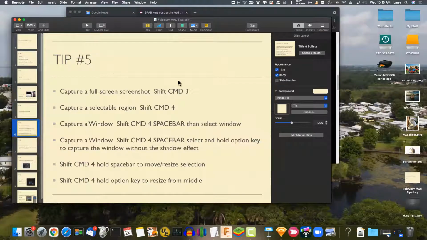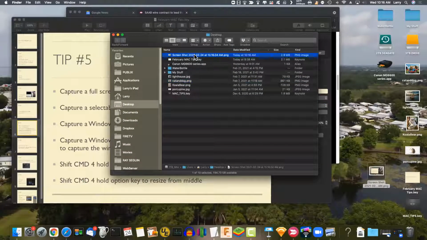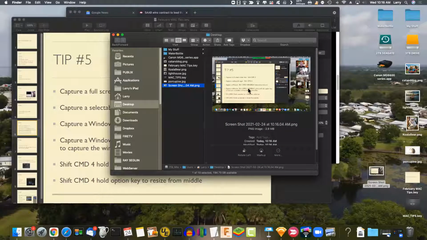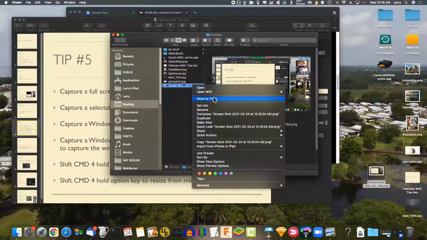Here's tip number 5. Now, I use this one all the time. Capture a full screen screenshot by using Shift Command 3. So when I do Shift Command 3, you might have heard the camera go off there, and it created, let's go back over to Finder and we go to desktop. There's the screenshot that it just took. Okay. I'll move that one to the trash.